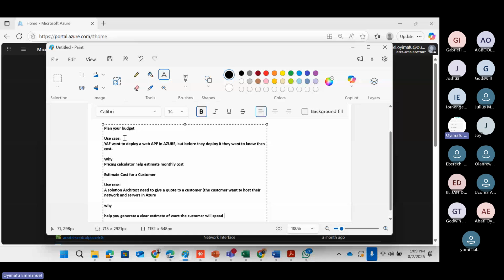And that is one thing about cloud. You can predict the cost. You can predict what you will spend. So right now, it helps you to even anticipate, okay, this is what I will spend, this is what I'm not going to spend.